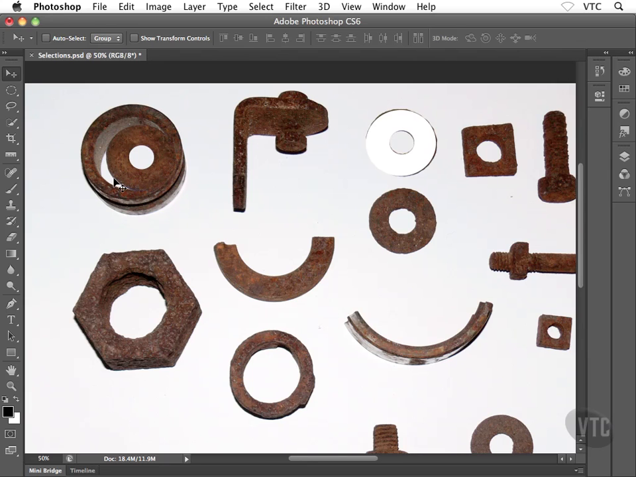Now, the next thing that we want to do is select the entire thing and move them over onto the right-hand side of our screen. And I'll also show you how to duplicate objects as well. Let's go and check that out.